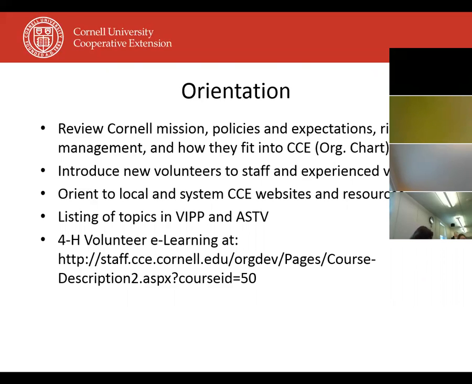Really looking at an orientation to Cornell, to our local association, to supports that we have, and to any other kinds of training that might be available. So it's good to have something that your source association can do for all of your enrolled volunteers.